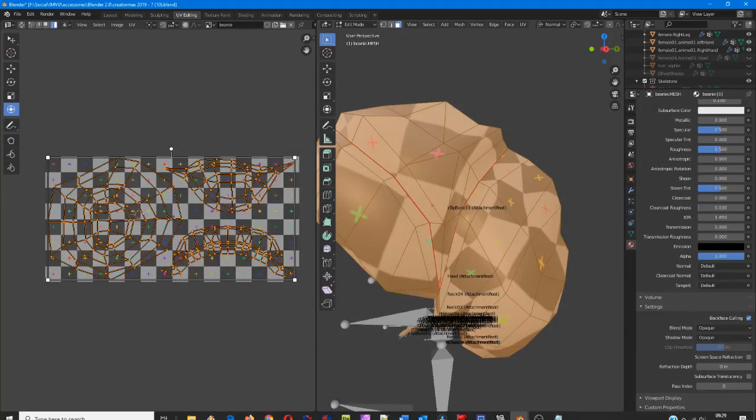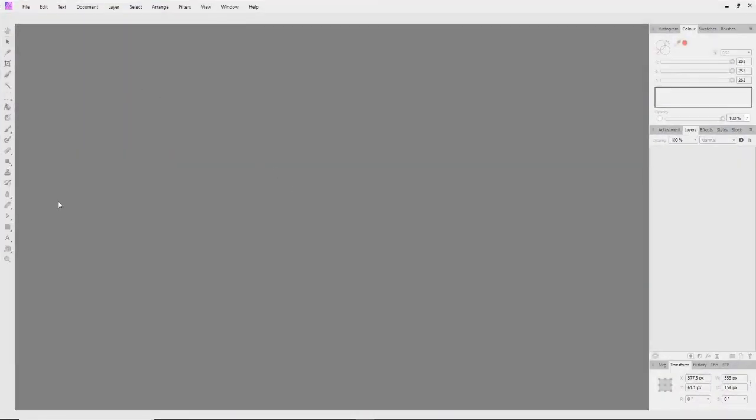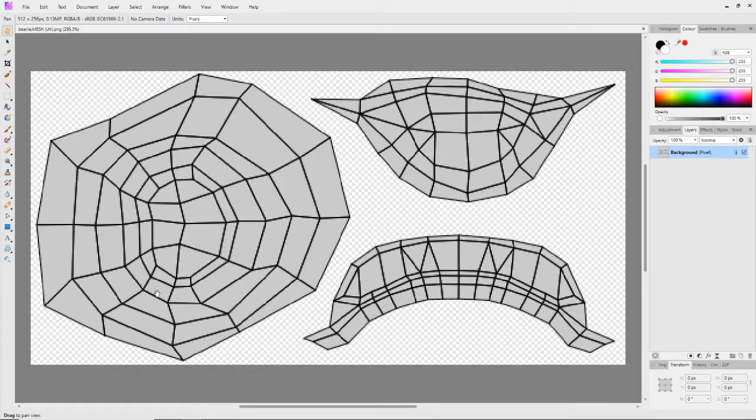And that creates our UV map. Where is it gone? There it is. And that's a UV map. And that is what you would upload to your product catalog page. And this is what people will use to paint all their shading.